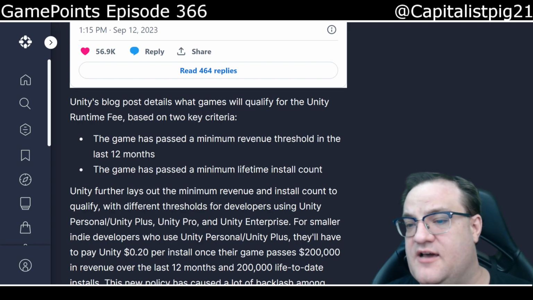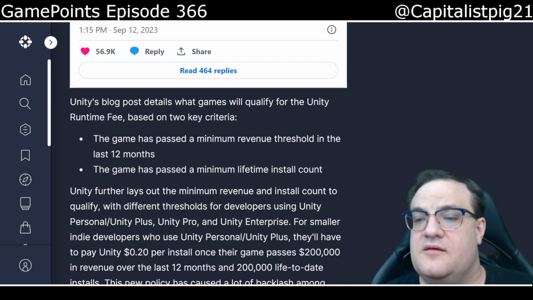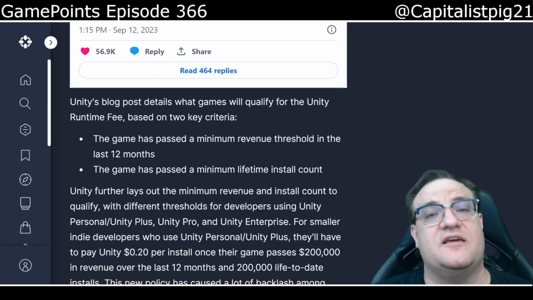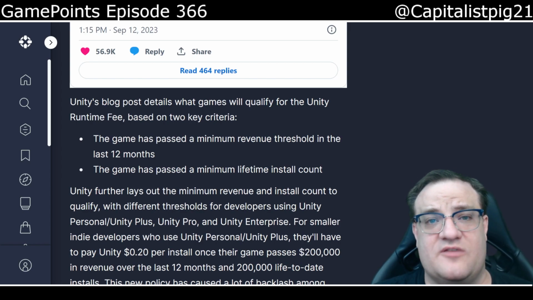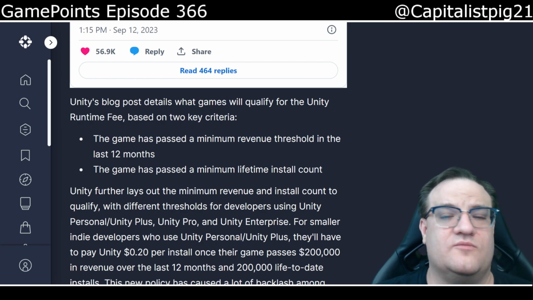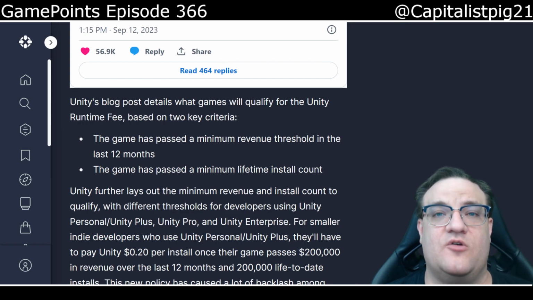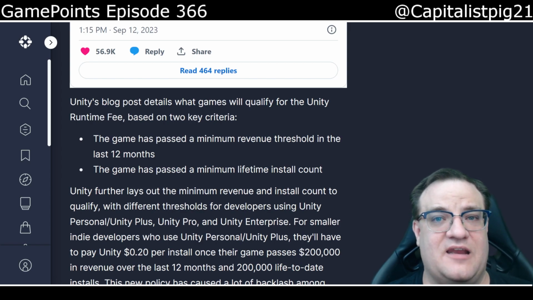Unity's blog post details what games will qualify for the Unity runtime fee based on 2 key criteria. The game has passed a minimum revenue threshold in the last 12 months, and the game has passed a minimum lifetime install count. So in other words, it has to make a certain amount of money, and it has to have a certain number of installs throughout the life of its game. Essentially the successful stuff. Because no one's going out, and to use Digital Homicide as the whipping boy here, no one's going out and downloading whatever they produce over and over and over again and making any money on it. There's no blood from that stone to squeeze.